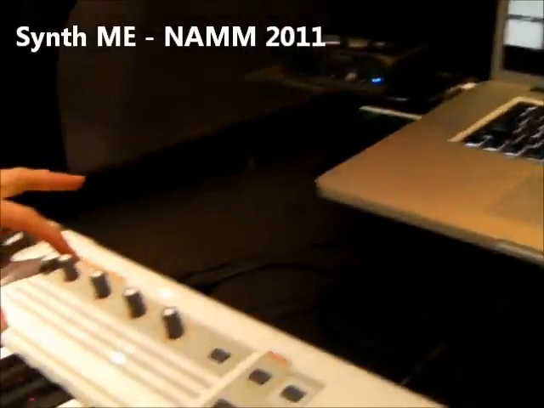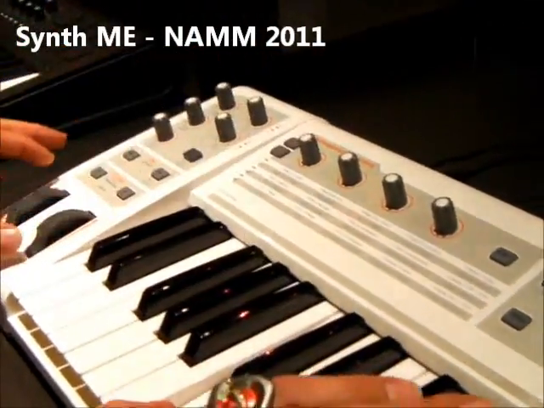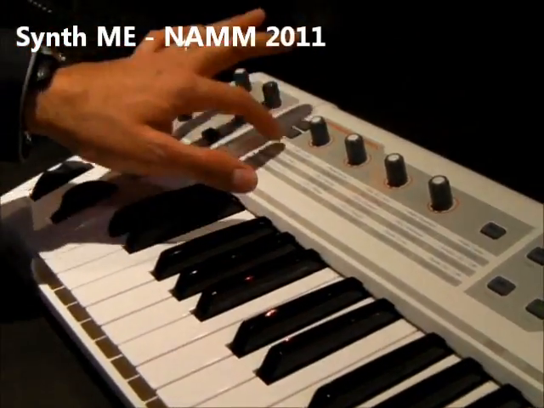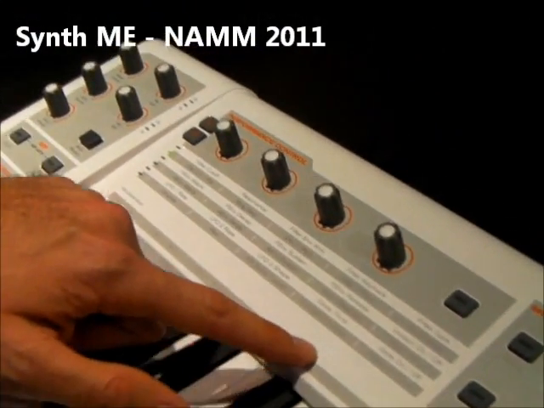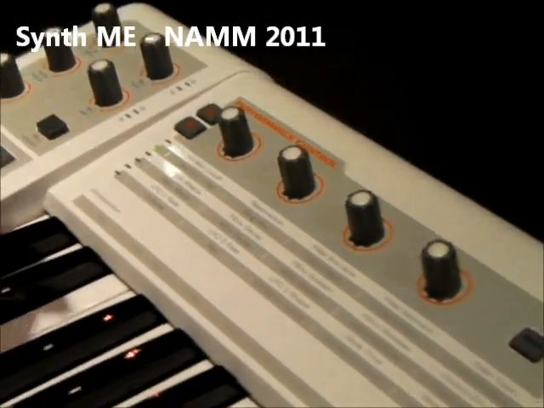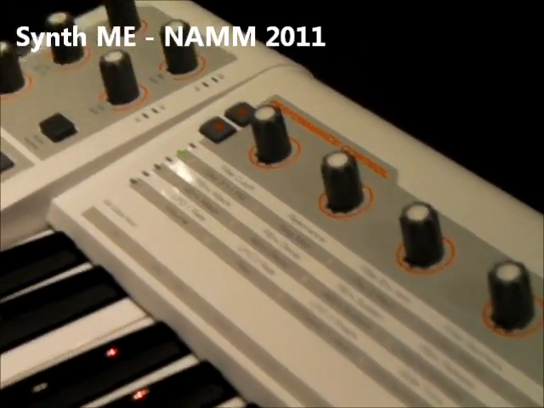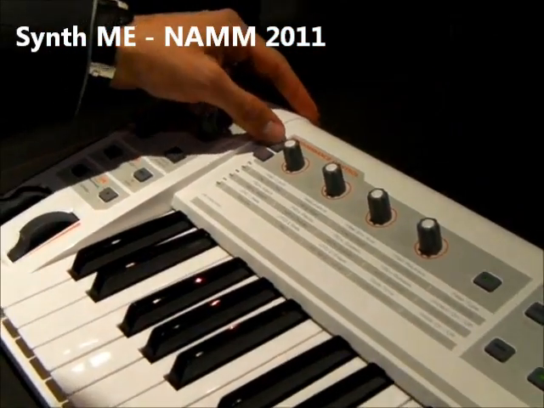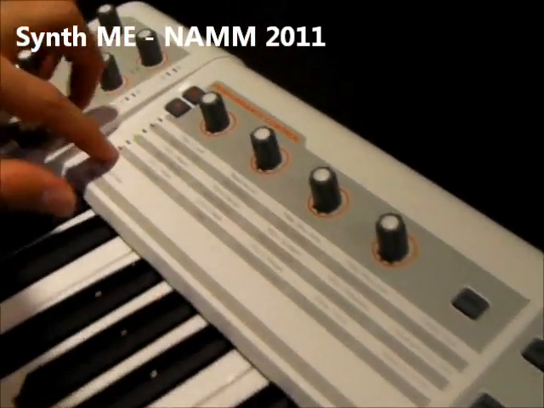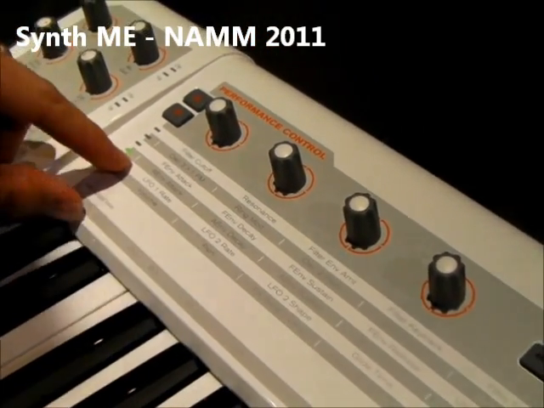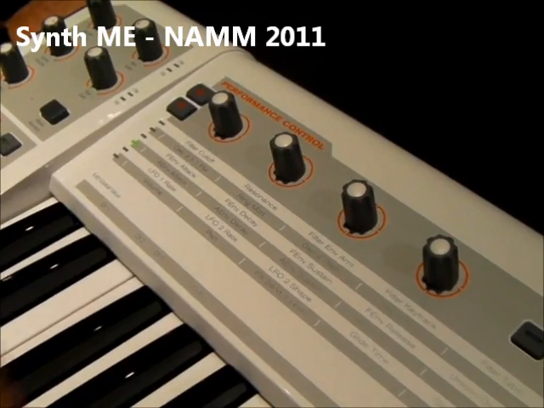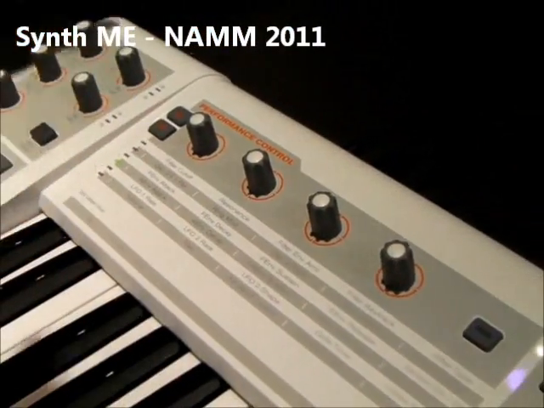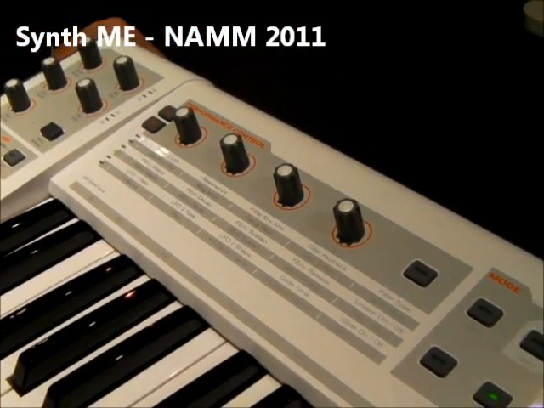So right here on the top panel we have the performance controls. So basically, this gives you access to the 30 most important parameters for performance. So you've got things like filter cutoff. You've got a channel strip with volume and pan and effect sends. You've got your filter envelopes and LFOs, everything that you need for tweaking on the fly right here on the top panel.